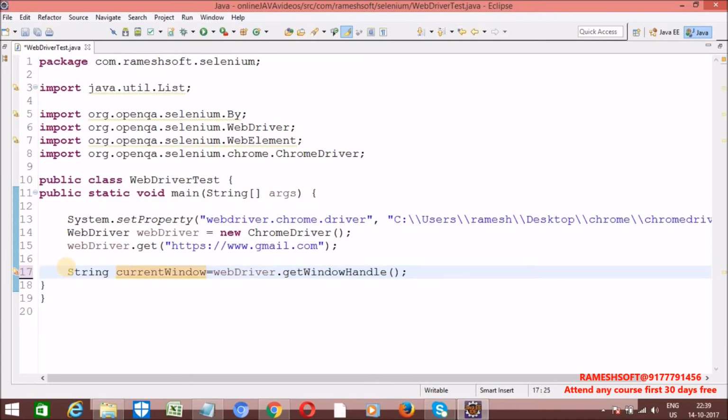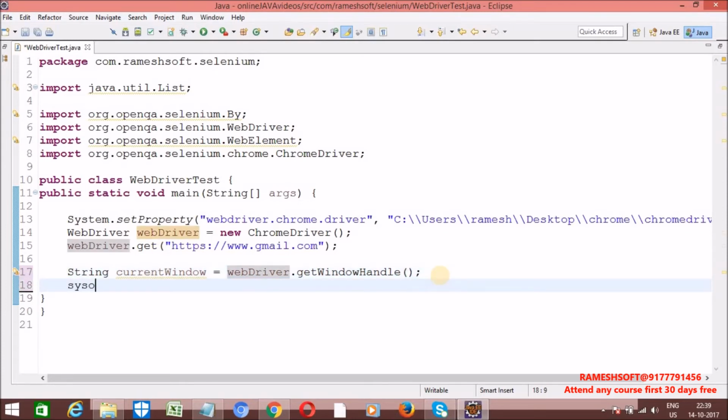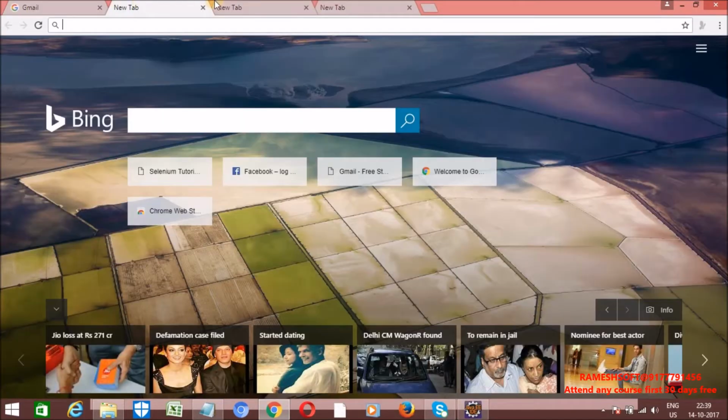Let's observe here. Let me print this window name on the console. System.out.println of "current window name is" plus the current window. Just observe here. Let me run this program. So each window contains some name, so I'm going to get that window name.